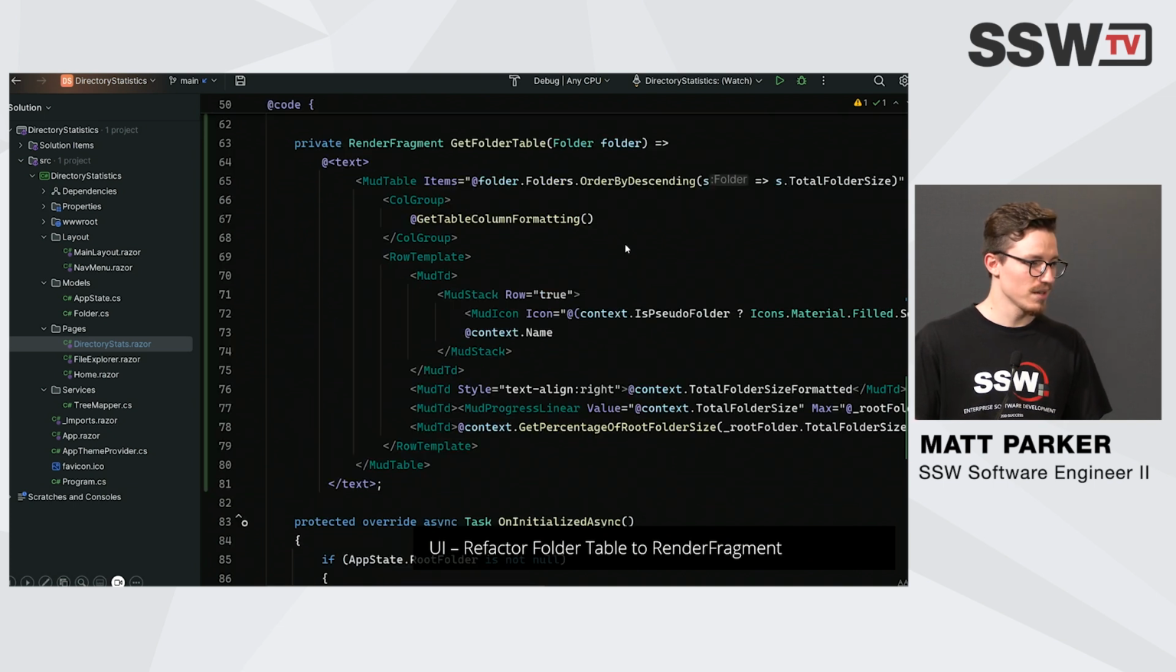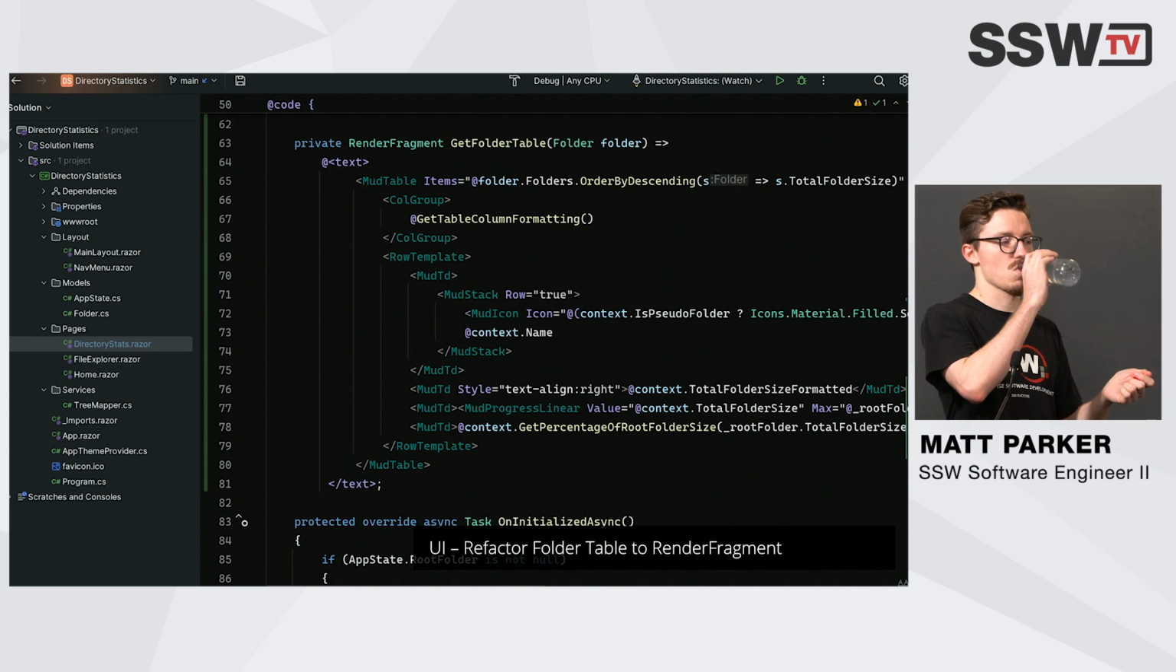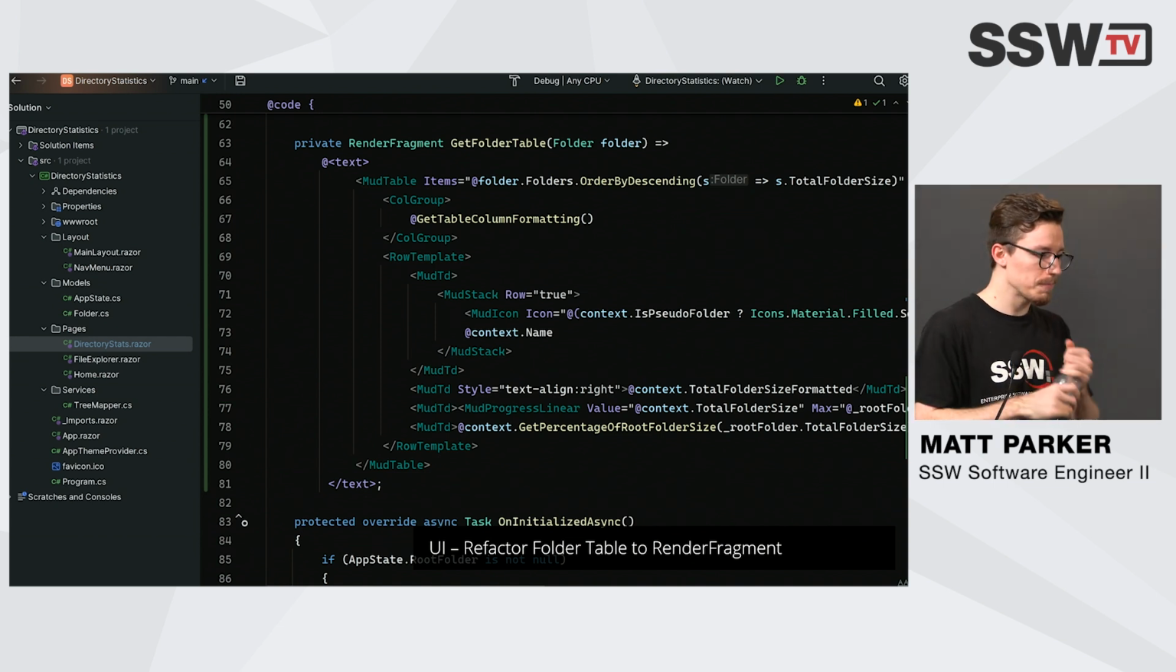So this is what it looks like. Render fragments are somewhat like components, somewhat. It lets you define some reusable view UI code for a component. Of note, you don't have to worry about bindings because it's all running in the same context of this component. But that's just going to let us display a folder. So you see we can pass in a folder and that'll display this table. Cool.